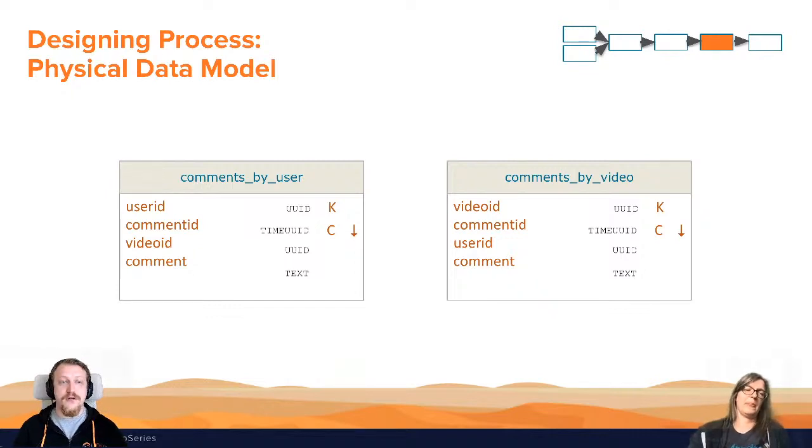In the final result, we have comments by user with user ID, comment ID, which also includes time, and video ID and comment. And mostly the same in comments by video, except the video ID is going to be the partition key. K means partition key, and C means clustering column with a sorting order specified by arrow.